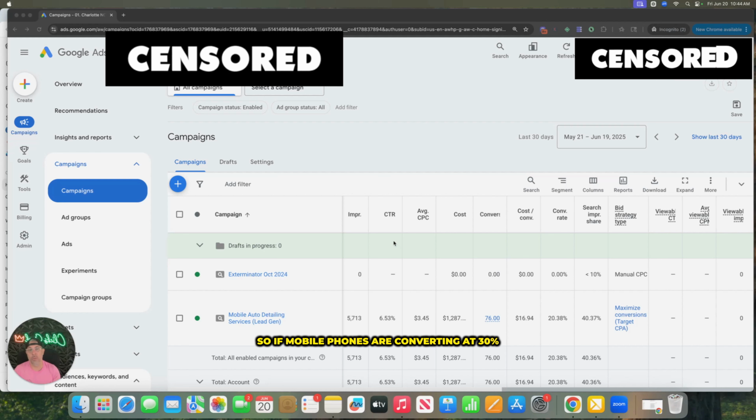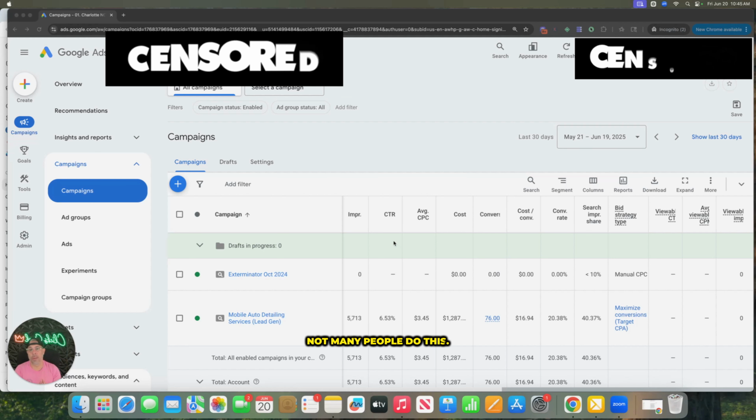So if mobile phones are converting at 30% for us and computers are converting at 8, I mean, you could just decrease the bids on computers, 50%, 25%, whatever it is. We'll get into how I do that in a minute. Or you can increase the bids on the stuff that's converting for you. All right, so there is a formula to that, and I'll show you how to do that in a minute, but that is a huge one, okay? Not many people do this.